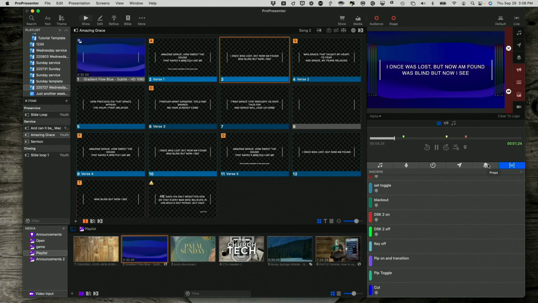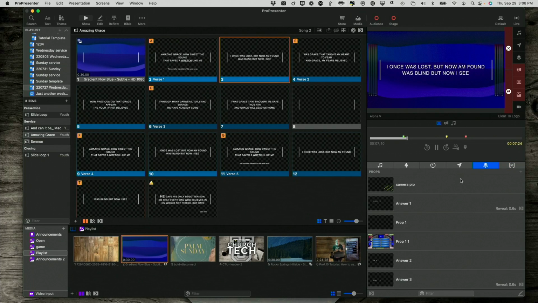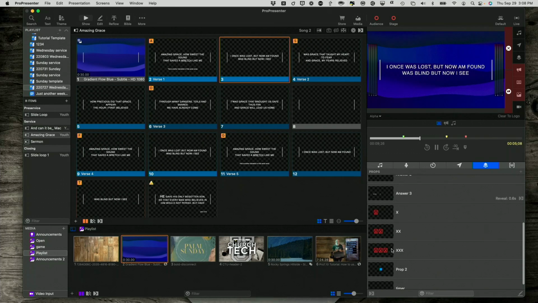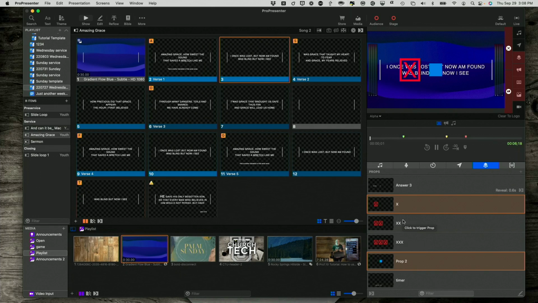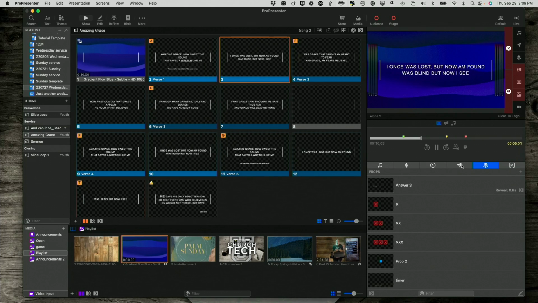So let me hide my picture-in-picture. So I have all these props, and one thing that is cool about the props layer is that unlike the slides layer, when you put in one prop, so this was from a Family Feud game here, it doesn't automatically clear the other one. So I can put these on in any order, and I can remove them in any order if I want to. So that's the props layer.